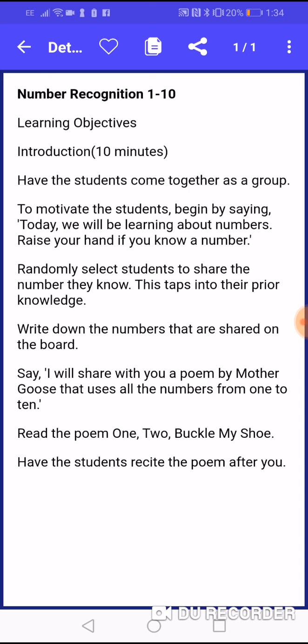It says you should motivate the students by beginning to say, today we will be learning about numbers. We all know that's how a class runs. You ask them to raise their hands if they know any number, which I think is quite an interesting way of studying because it's more interactive. It's not the teacher just talking to the students. It's both ways. They are all interacting, which I think is a good way the curriculum has been built.